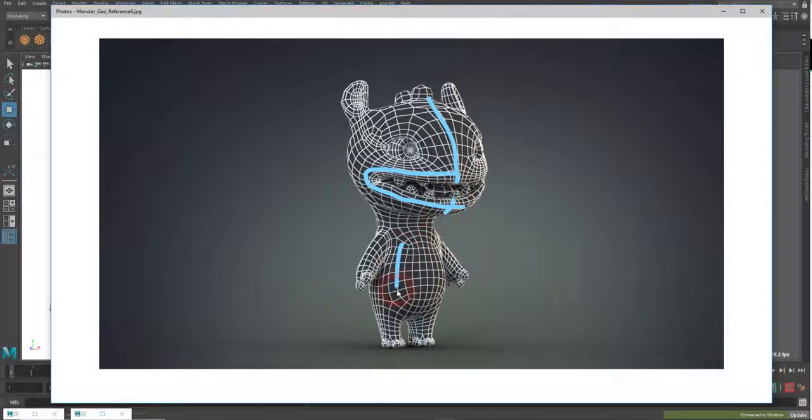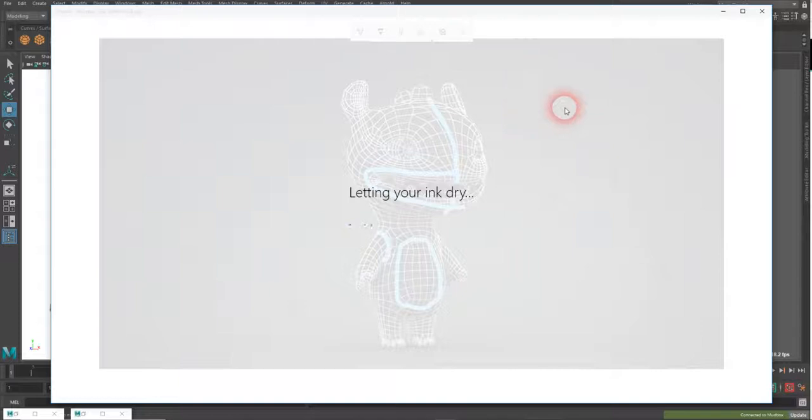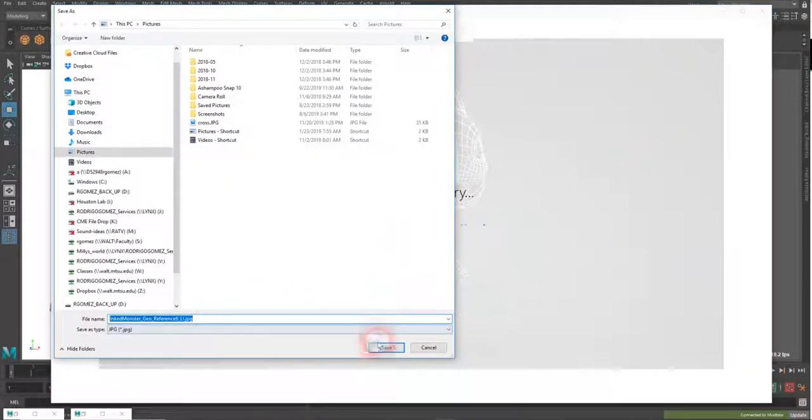The belly has another loop that goes around the belly, and then I have the loop that goes around the arm. That makes it pretty cool. I'm going to try to save that there so I can keep it as a reference.